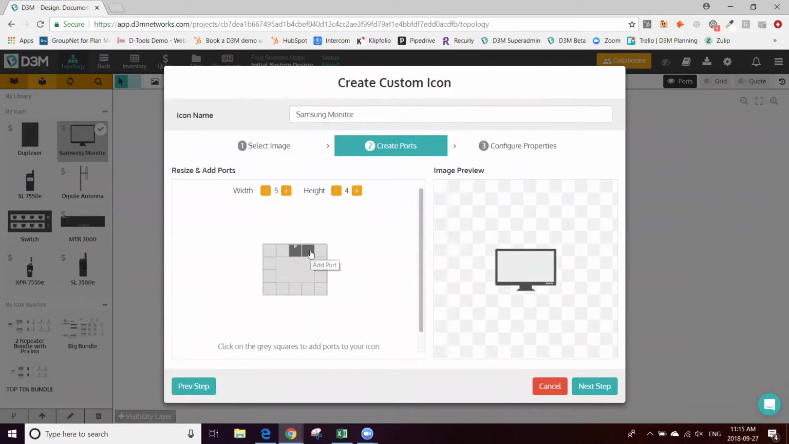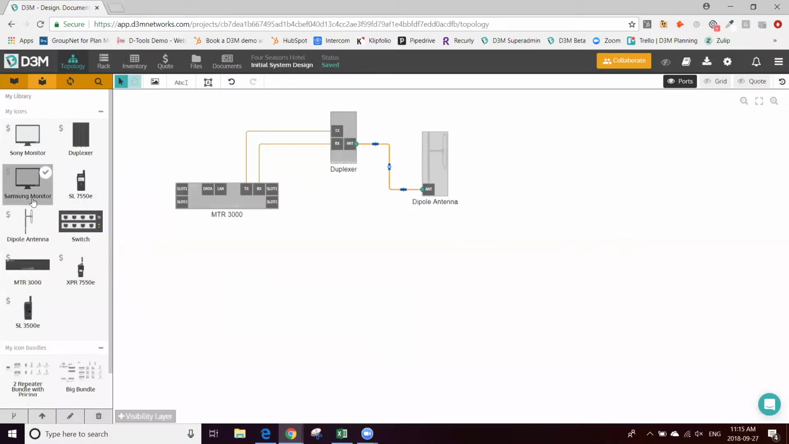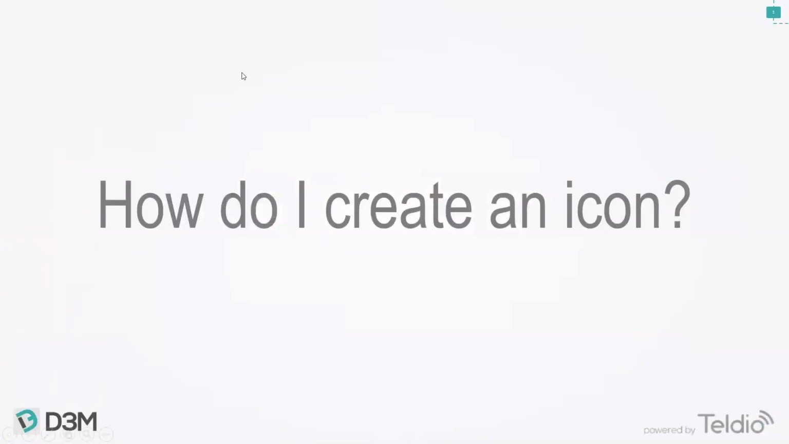Again, those ports I can make edits to, and I can go to the third step where I set the properties. Let's say this is not a Samsung monitor, it's a Sony monitor, and I'll change the name of it here, Sony, save that, and now notice I have the Samsung monitor and a Sony monitor here. So that's a quick and easy way of modifying existing icons to create a new version of one. So that answers that, I believe.